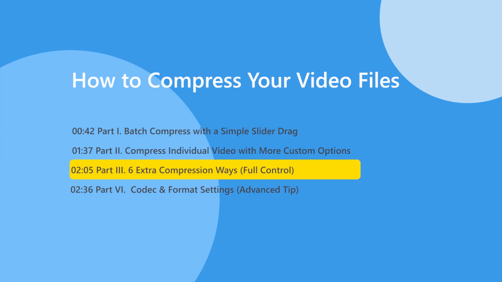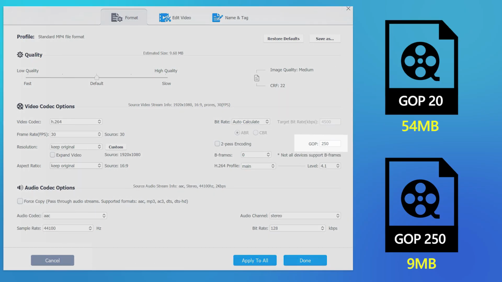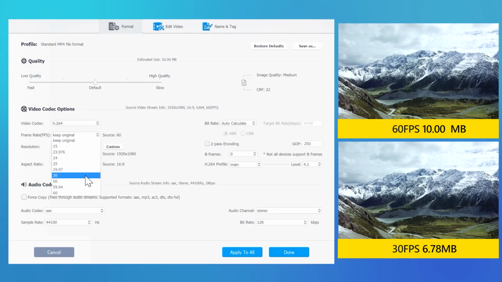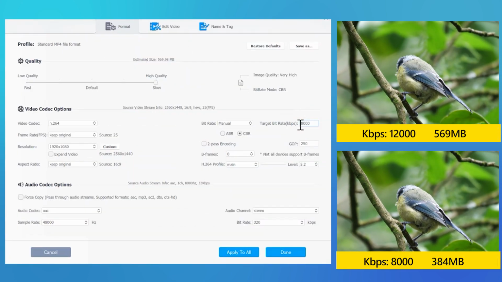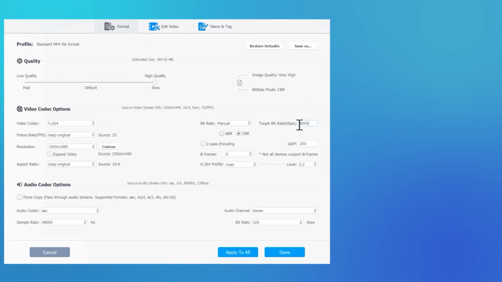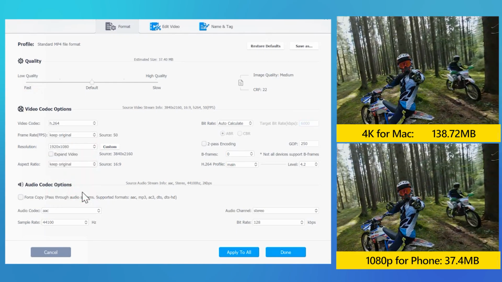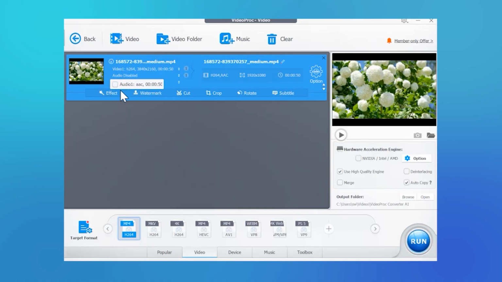Here are 6 more ways to compress your video while keeping the quality you want. Switch to a more efficient codec like HEVC or AV1. Increase the GOP length for scenes with little change. Lower the frame rate of static videos. Lower the bitrate. Downscale the resolution, for example, from 4K to 1080p. Adjust the audio or remove it completely if it's not needed.